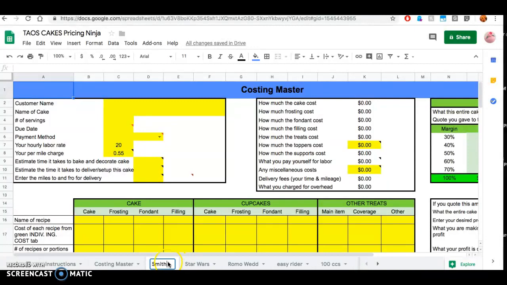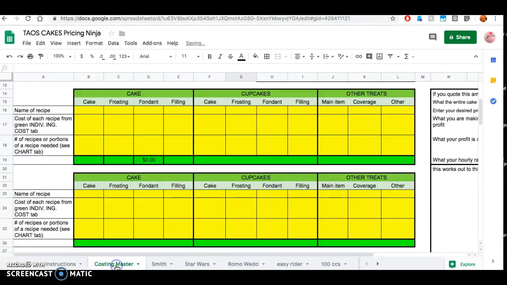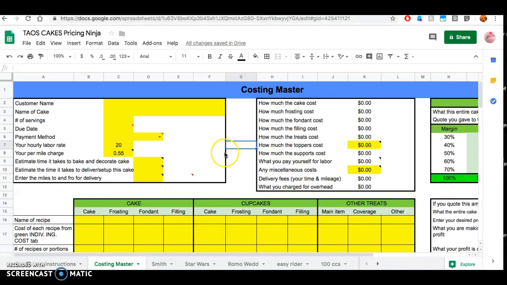And I've changed the name so that now I know that when I'm on this tab, I'm only working on that Smith cake, right? So as you can see, the Costing Master has stayed nice and clean. Everything's still blank, but what you're going to do now is work on the Smith cake. So you'll click on that tab.